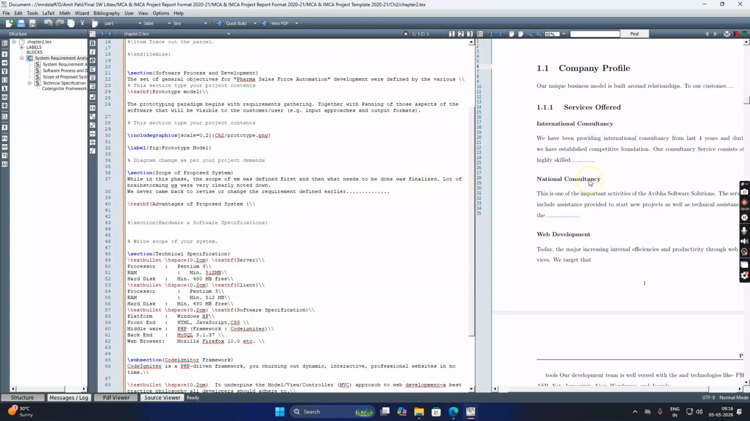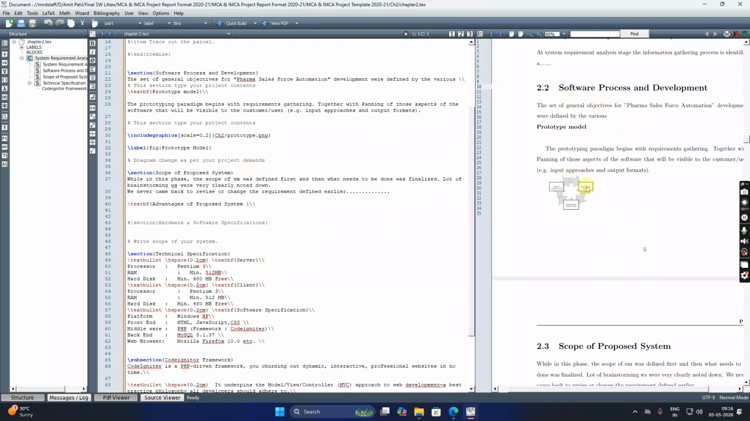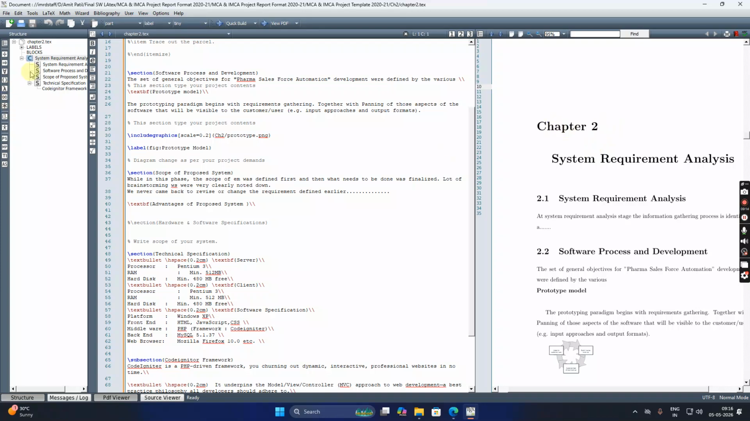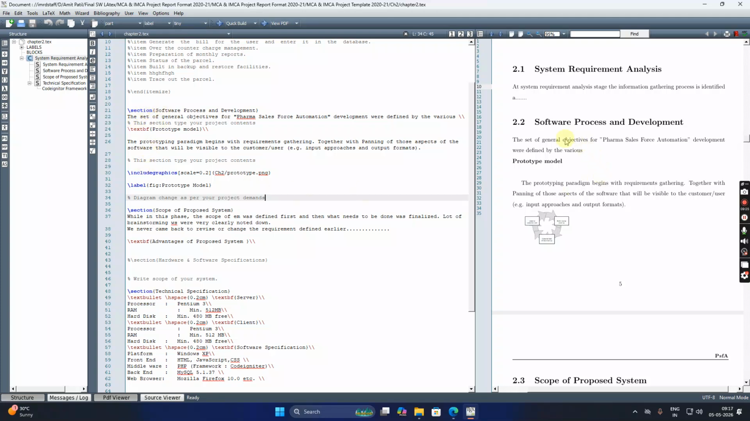For example, in unit 2, I want to put some diagram here. Okay, chapter 2, you go to chapter 2 and I want to put the diagram under the topic of 2.2. So you just have to find 2.2, the name of that is software process and deployment. This is one topic. Under that topic, we have to add the prototype model. So just check where the prototype model is. I want to put the topic under the one title.